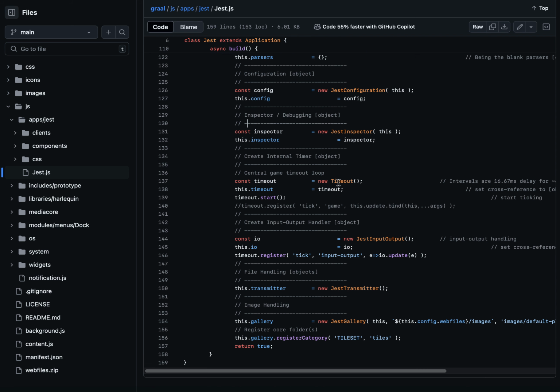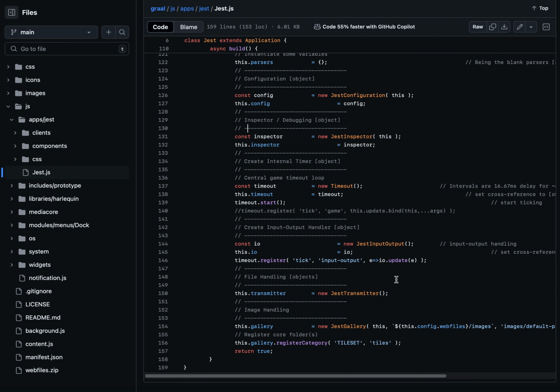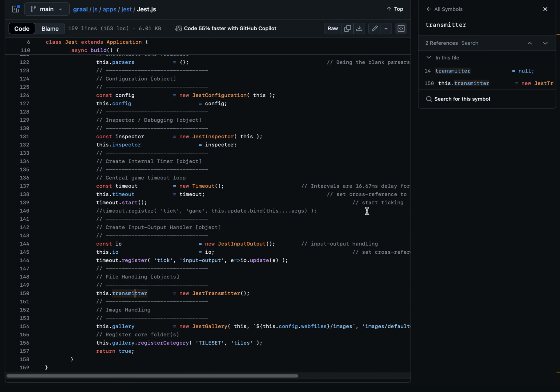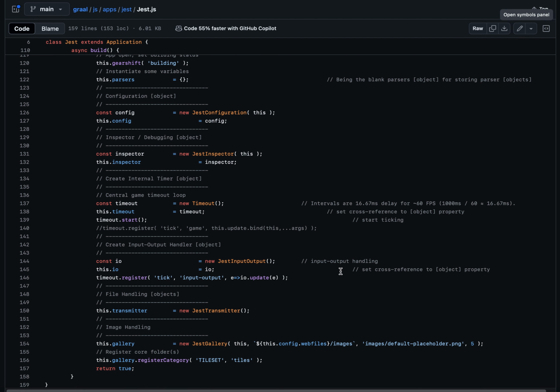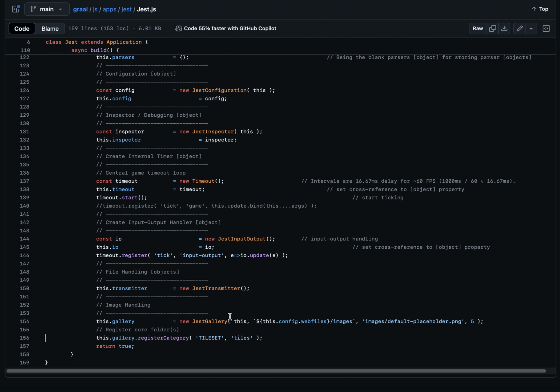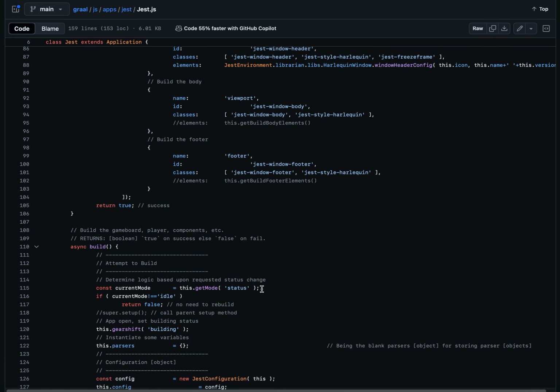In terms of the timeout, this is your central timeout, which handles the main rendering loop. And then you have your input and output handling object. This is more for keyboard input. And then this transmitter is for handling files, like downloading files. Let's see what else. The JEST gallery. This is where images are going to be loaded. This is using the main folder that you're going to put into your configuration, and you can customize whatever that URL is.